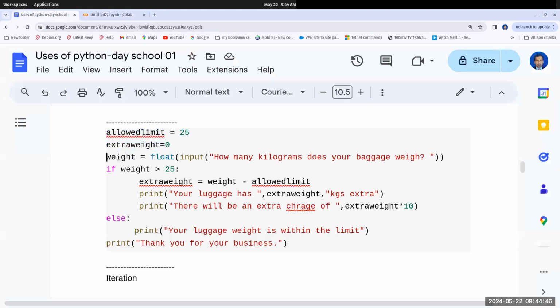Now we will input. This program is for if the weight is greater than 25, it will print the extra weight. Otherwise, it is within the limit. Here, this is true. This is selection. If it is true, greater than 25, otherwise else.